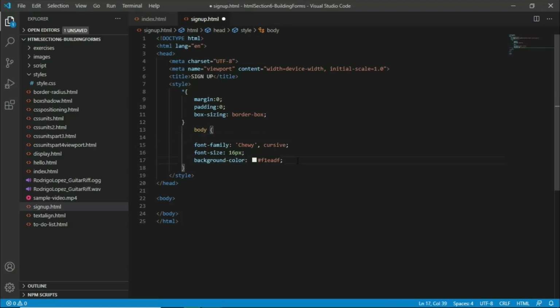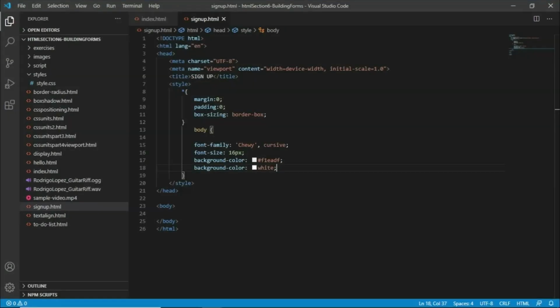So if I go and put that here and go back to our browser, you would see that the white color is the one that's being implemented. Okay, just take note of that.